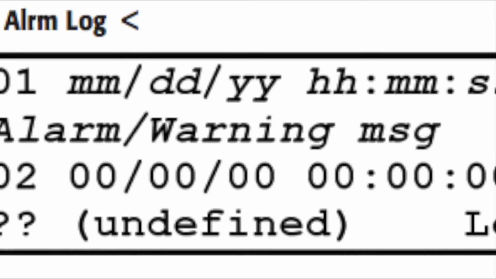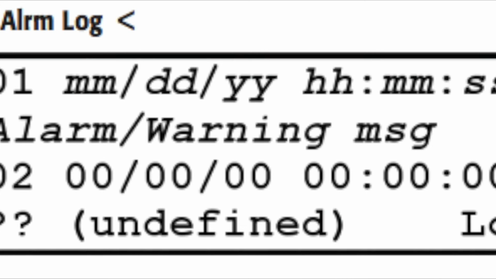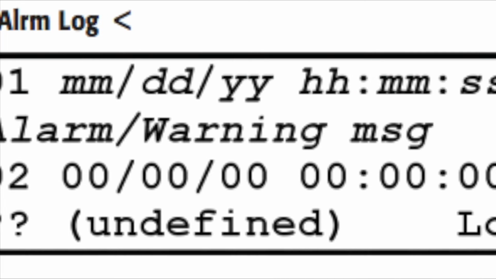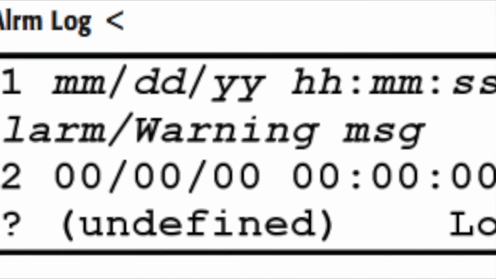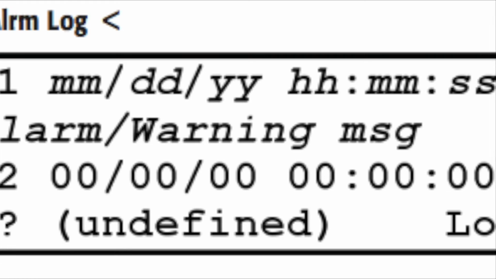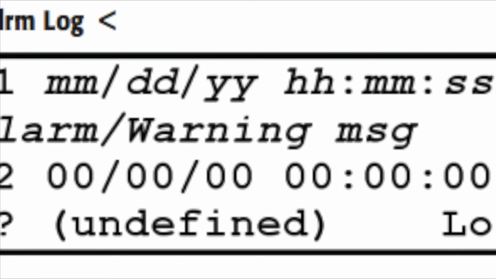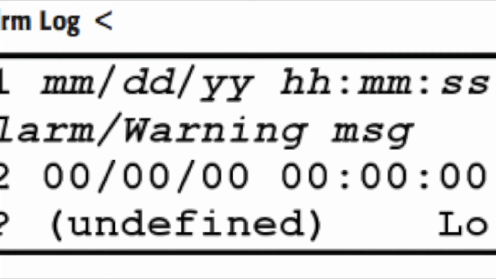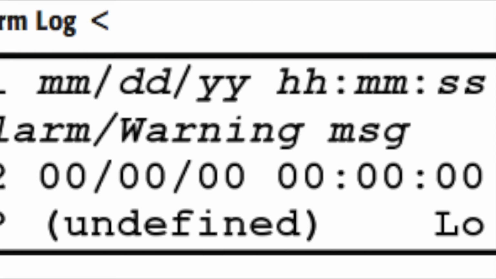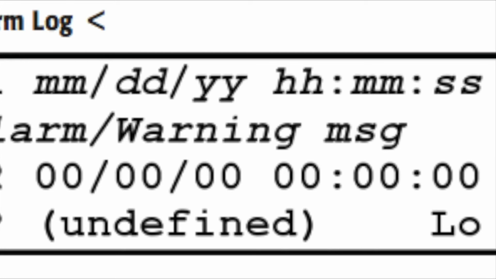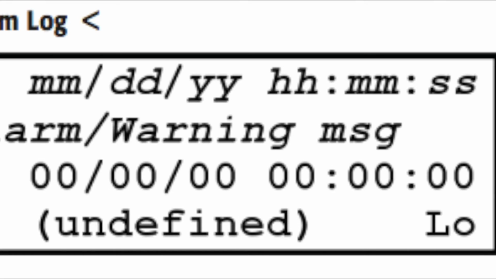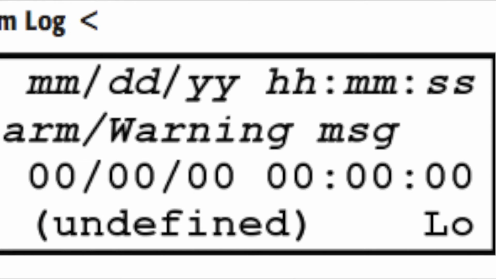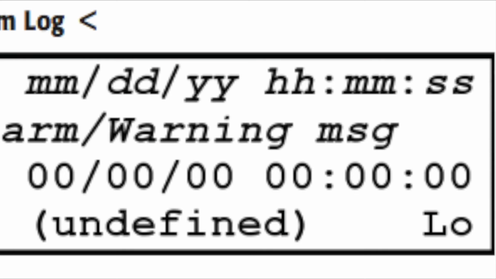Lines 1 to 3, the record's alarm or warning number. So that's the lowest number being the most recent, followed by the date and time that alarm or warning occurred. On lines 2 to 4, the alarm or warning description message. The depicted display shows a basic format in place of the first record and an empty record for the second. The records scroll up at about a 4-second rate.